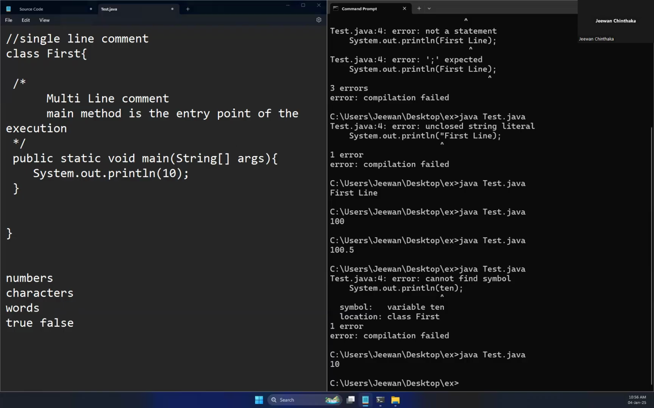Now, I want you to quickly search and tell me what a primitive data type is in Java. What are the primitive data types available in Java? And thereafter, why do we call it a primitive data type? Quickly find out and tell me.